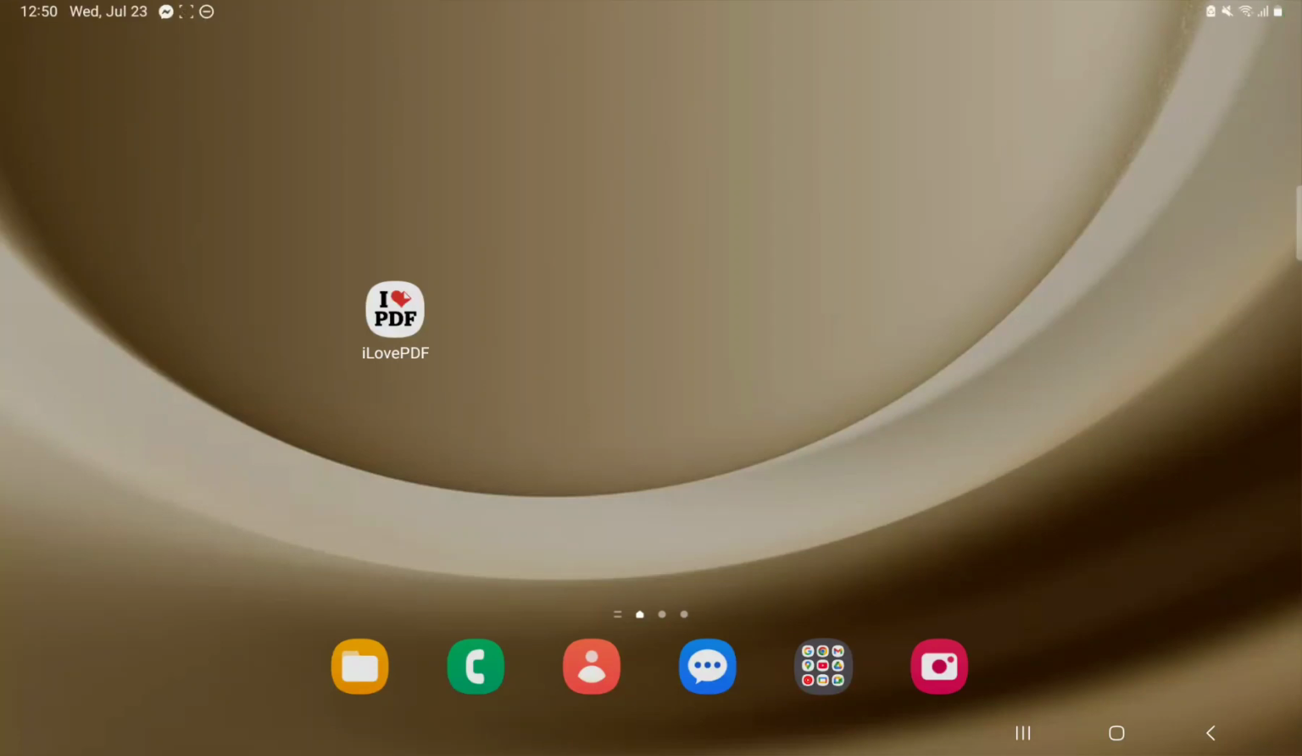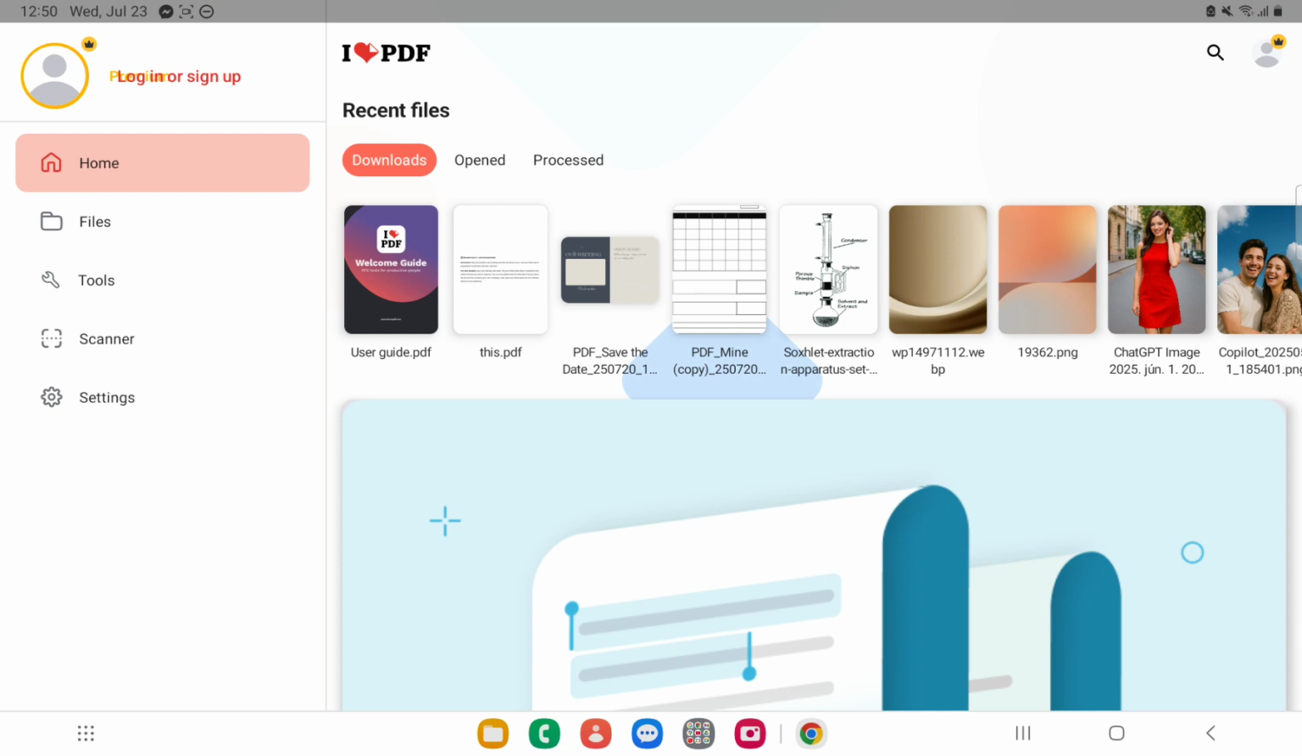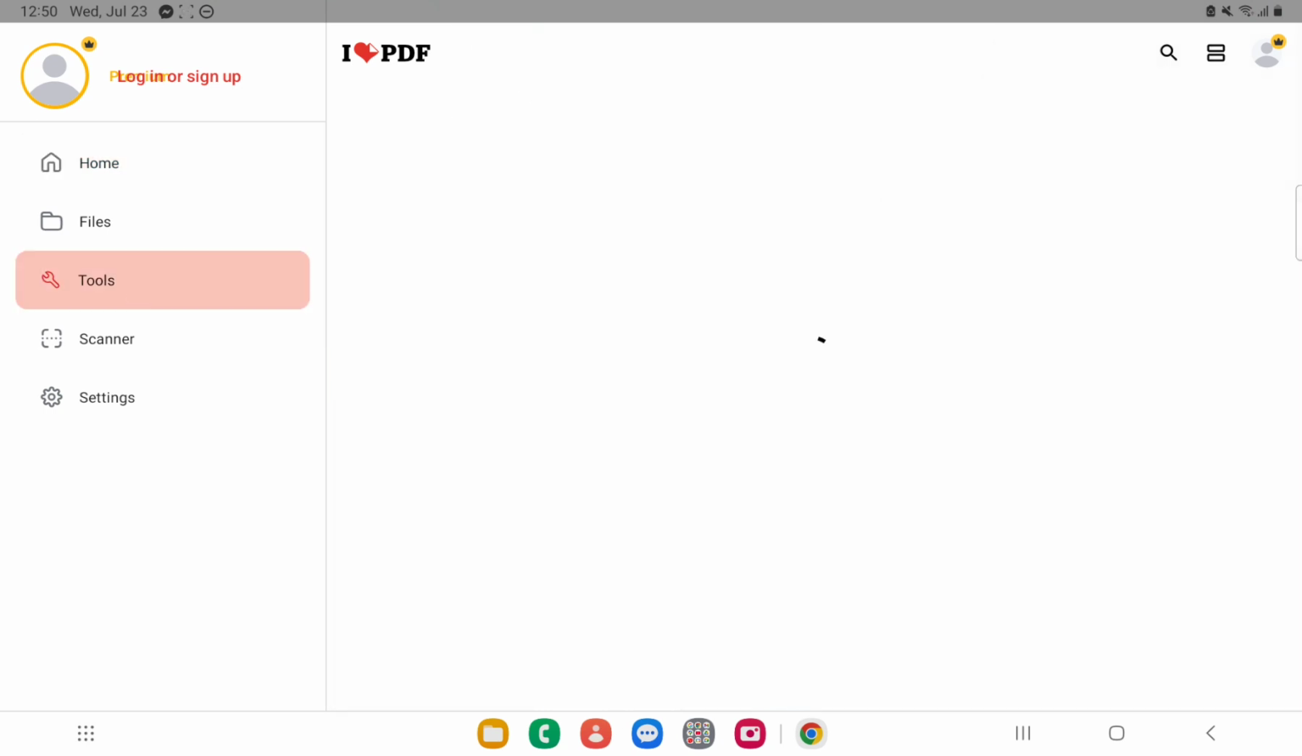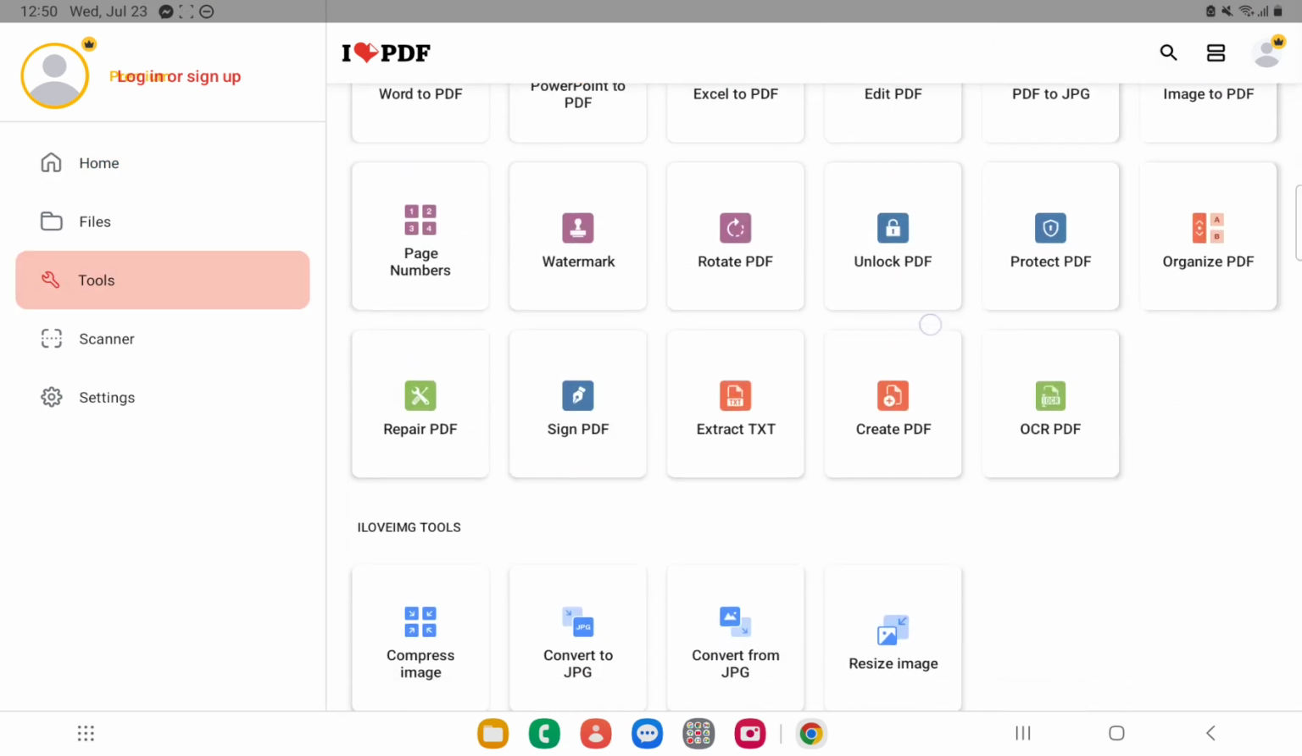Hi everyone! In this quick tutorial, I will show you how to create a custom PDF file using the ILovePDF app. Just open the app and go to the tools where you can find the Create PDF button.